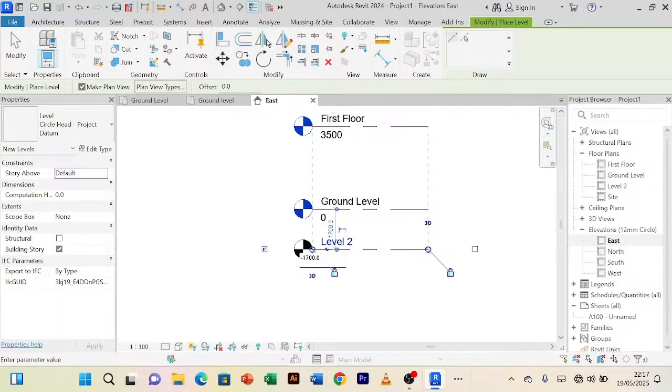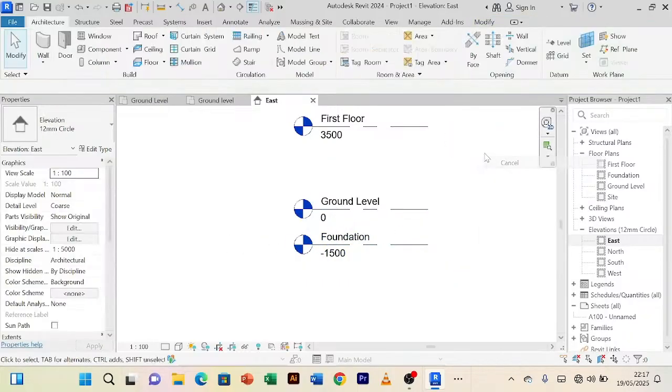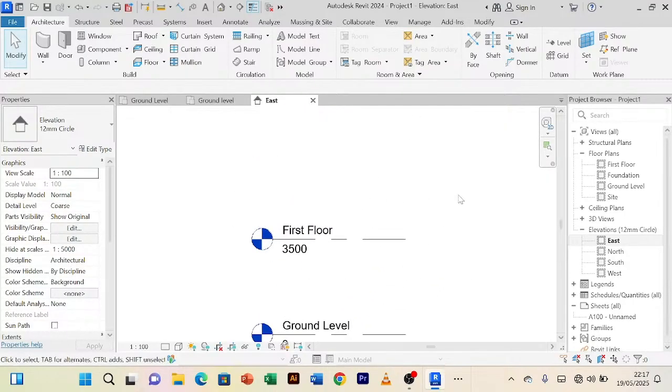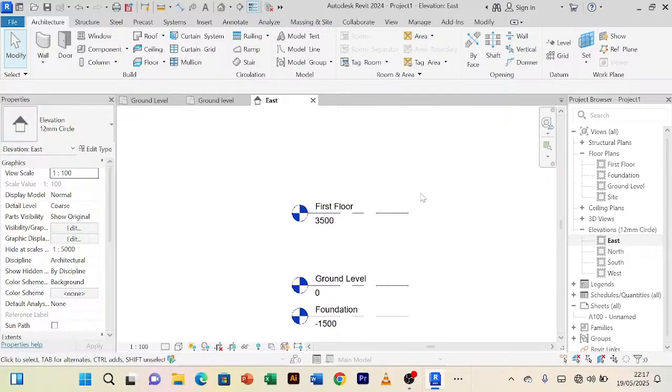Of course, I want this one to be negative 1.5. That's for our foundation. Foundation depends on the type of soil, the rock, and generally we give 1.5. That's a general standard. But if you have a live site and you know the nature of the soil, your foundation will depend according to that type of soil.